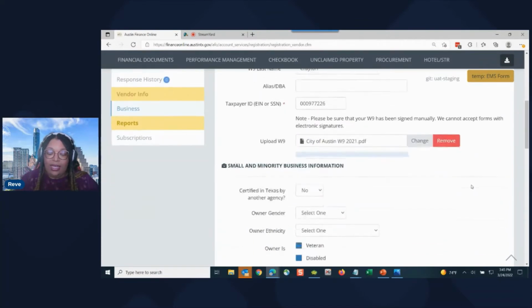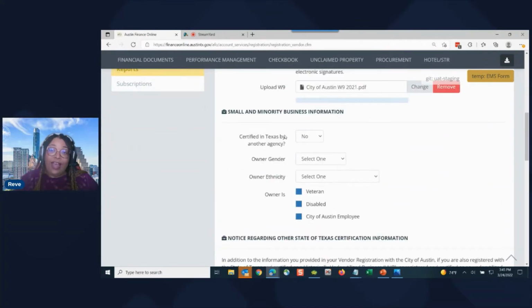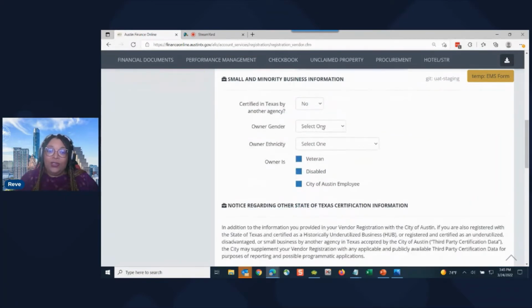All right. And then we would say if we were certified by another agency in Texas, for instance, if you were Hub certified or certified in Dallas or San Antonio, you could identify that. You also can enter your gender and ethnicity. This is especially important if you're planning to become certified as a City of Austin vendor. There's a presentation on that as well that will have a lot of good information. I'll go ahead and check mine.